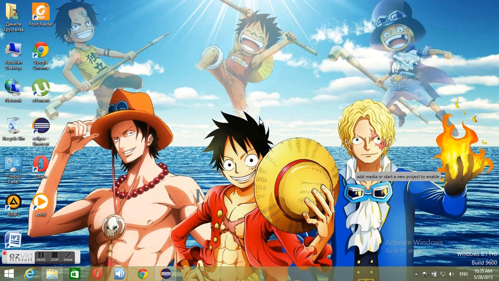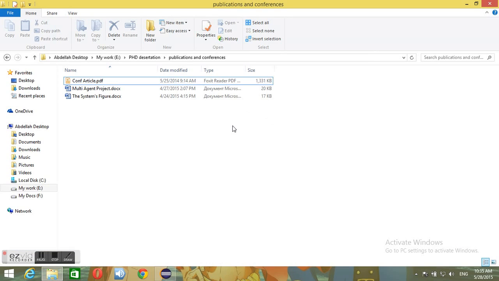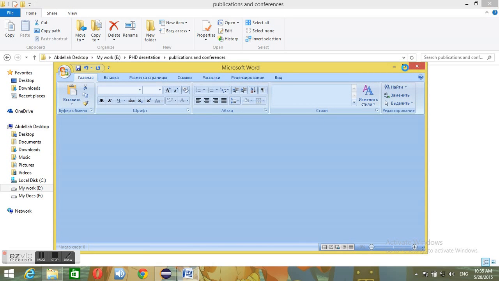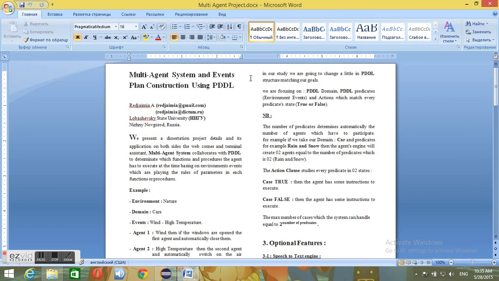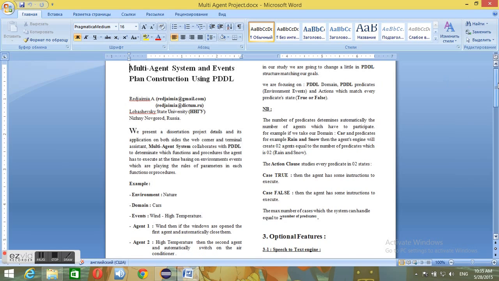A multi-agent system is a group of agents which work in two ways: in collaboration or independently. Here we can see a multi-agent system represented in Microsoft Word, and a multi-agent system in events plan construction using PDDL. Here there is a small introduction, and here you can see a representation of it. It's like a dissertation that I'm writing right now also. You can find some examples, optional features, and other things that can be in multi-agent systems.